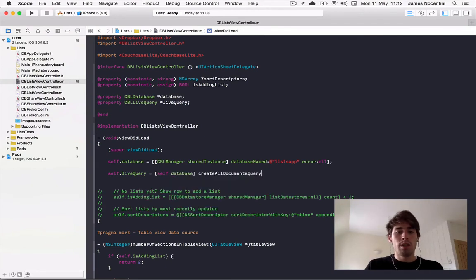I'm going to use the createAllDocumentsQuery method. So that returns a query, but I actually want a live query. So I'm going to call asLiveQuery as well. The all documents query is baked in, it's the first query that ships with Couchbase Lite.